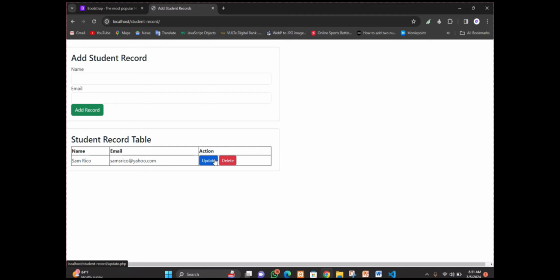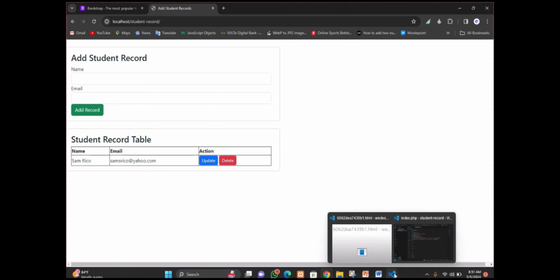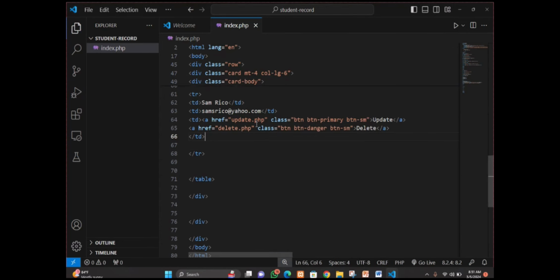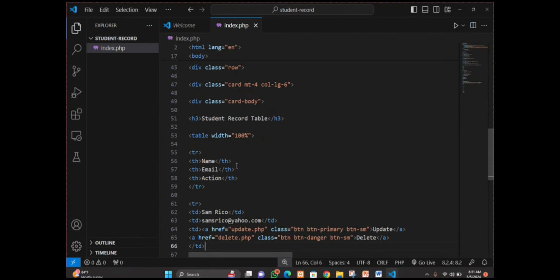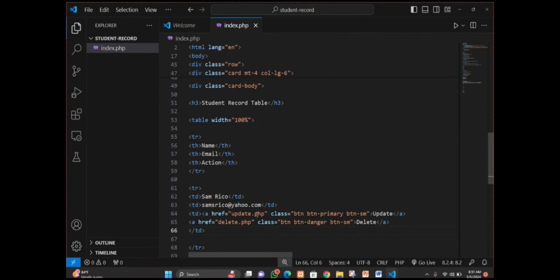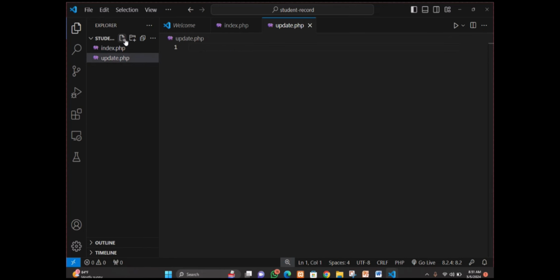Go back to your page. Okay, so these are my two buttons, meaning that each time I add this record, I click on update, it will update my form. So after that I can delete the record. Okay, so let me make these things functional.